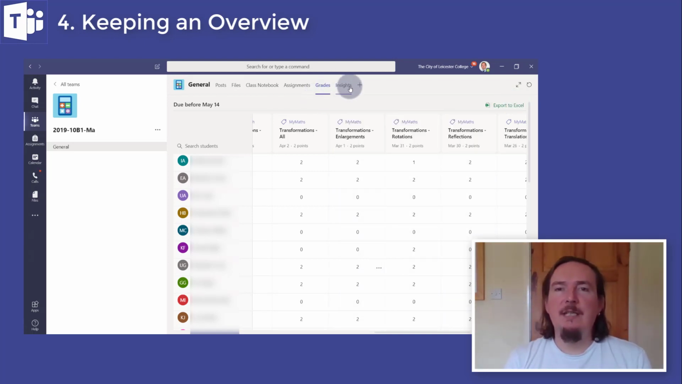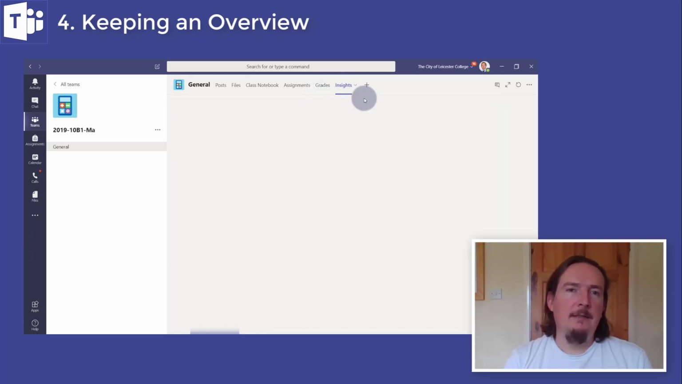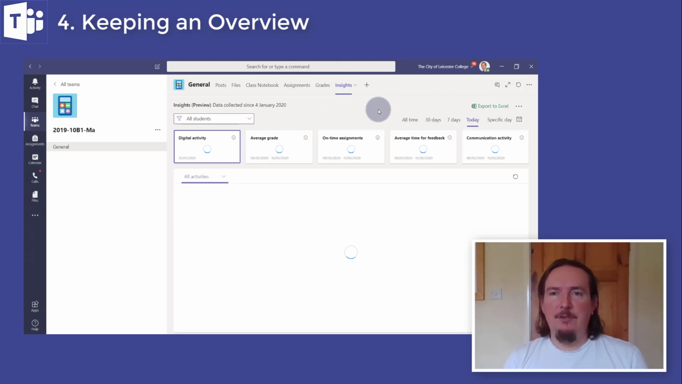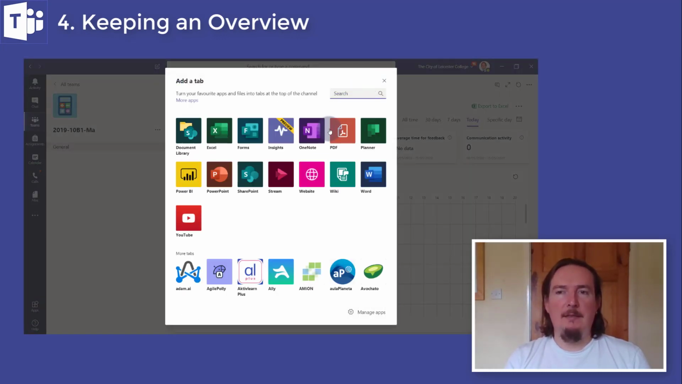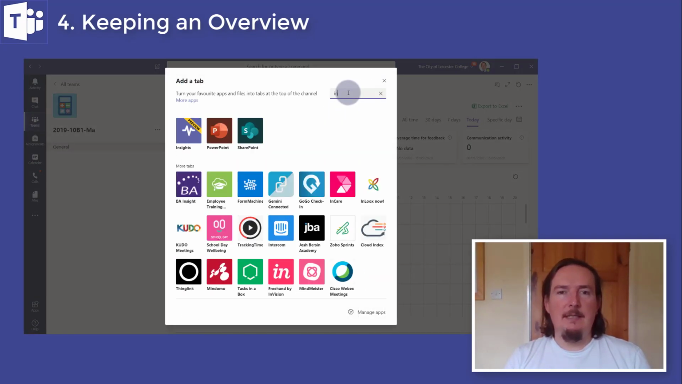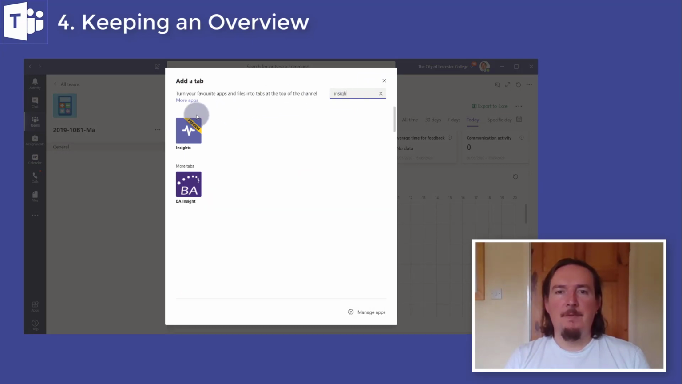Now another new addition to Teams is this Insights tab here. This arrived in January and it's still in preview, so you have to add it in yourself if you want to use it. It's not hard, you just need to click on this plus symbol up here, scroll down or search for Insights, tap it and OK.